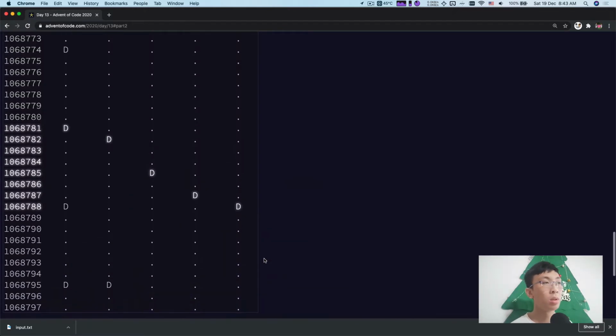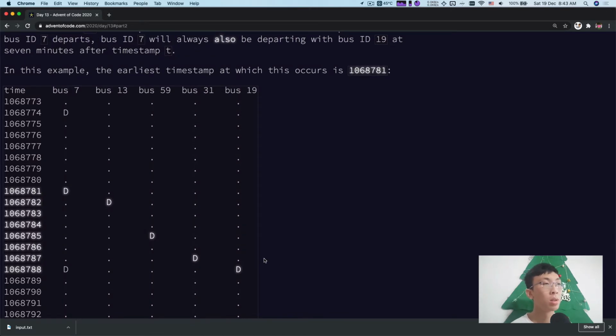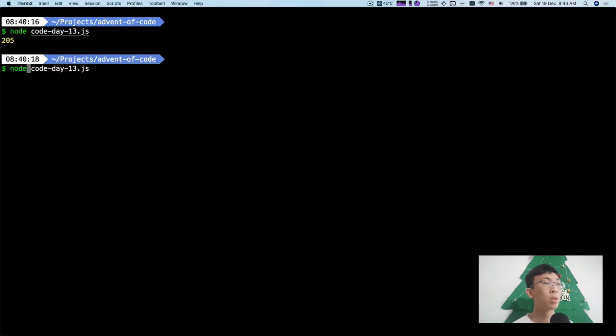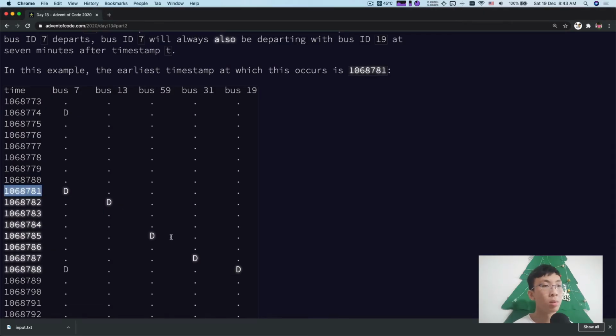So, let's see. This number must be a multiple of the first number. So a multiple of 7. Right, bus 9 is also a multiple of 19. Wait, is it? No, it's not a multiple of 19. So it's a multiple of 19 plus 7.